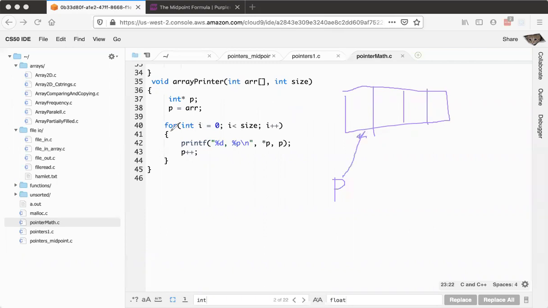So we have this for loop. For i is less than the size, i++. We're going to say printf, print %d and %p. %d we know is an integer. %p means the address of a pointer. So print the address of a pointer.